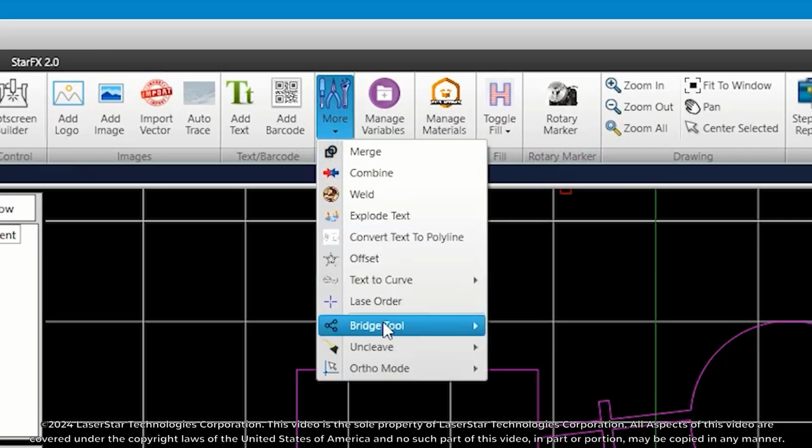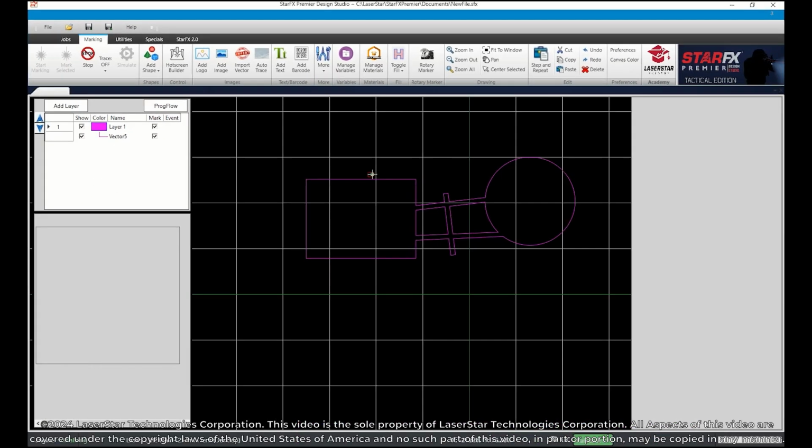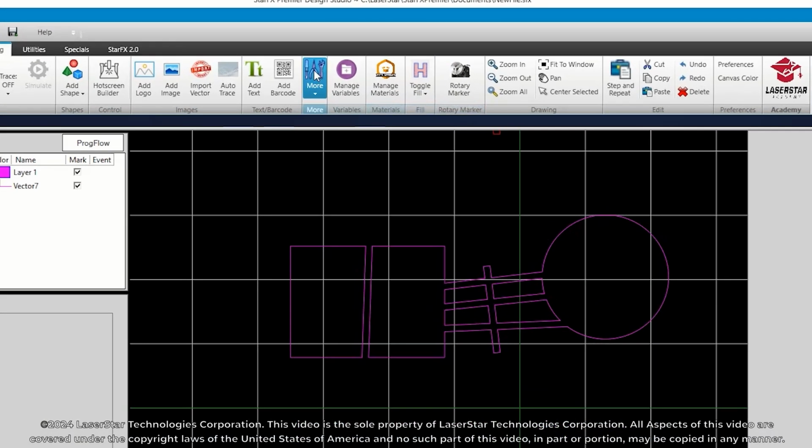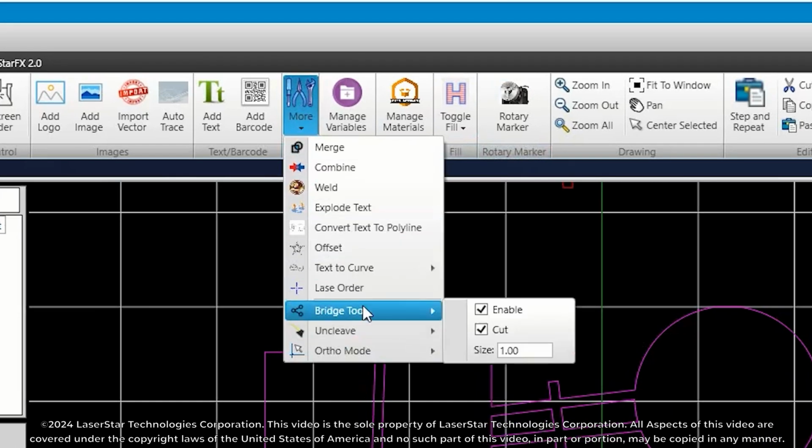Going back to the Bridge tool, you can enable Cut mode, which will cut a single object with the thickness of the same thickness utilized in the Bridge function. The Bridge tool can be toggled on or off by using the F3 keyboard shortcut.